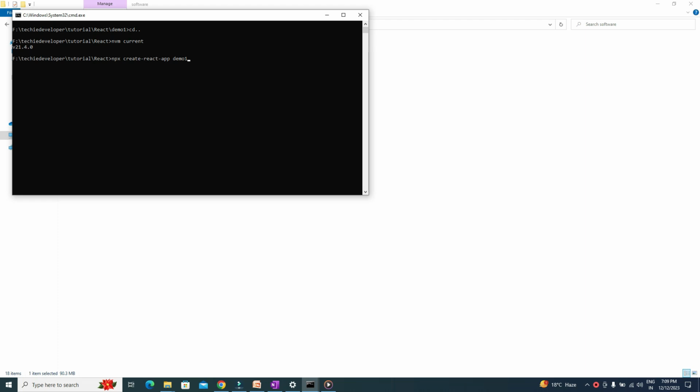That command is npx create-react-app. So npx, space, create-react-app. After that, whatever name you want to give, we can give here. I will give the name react-demo.